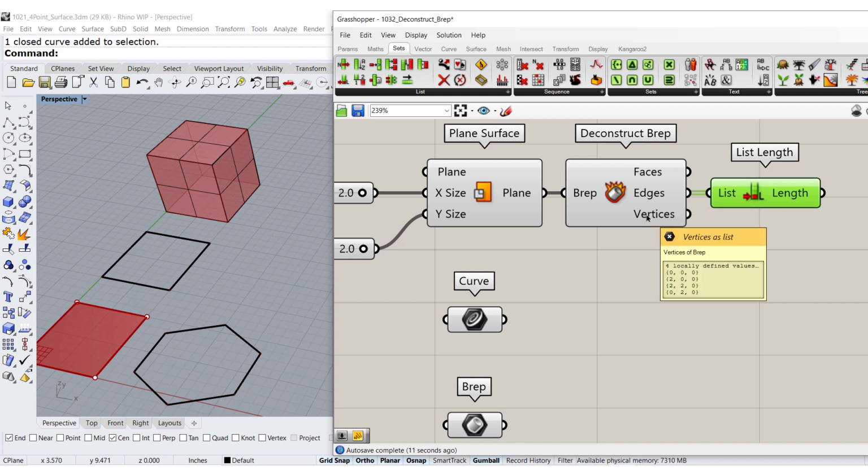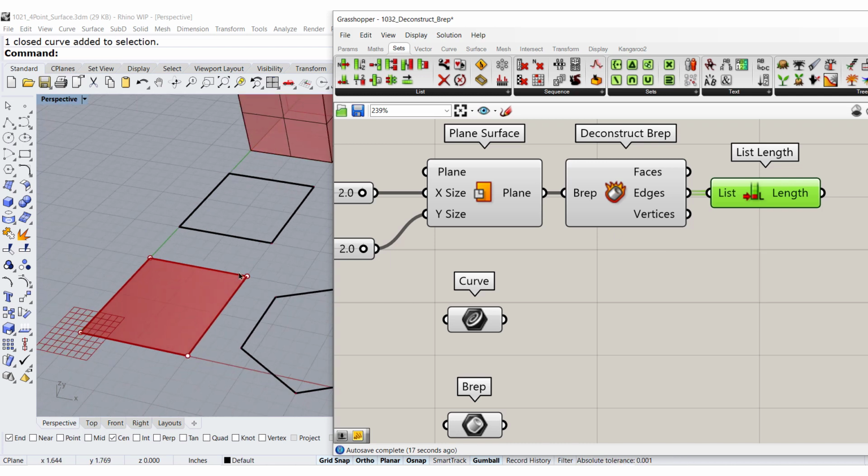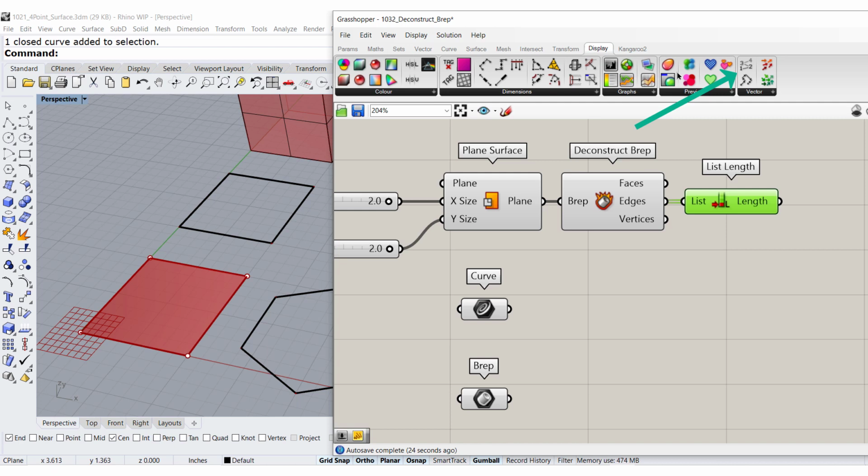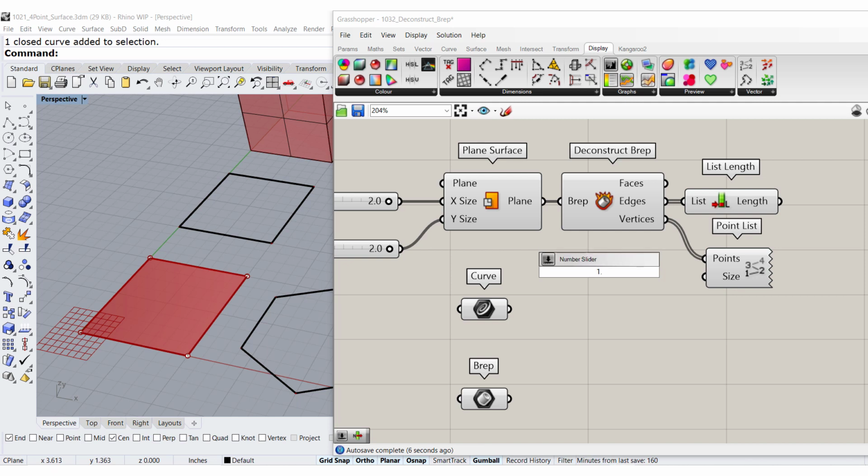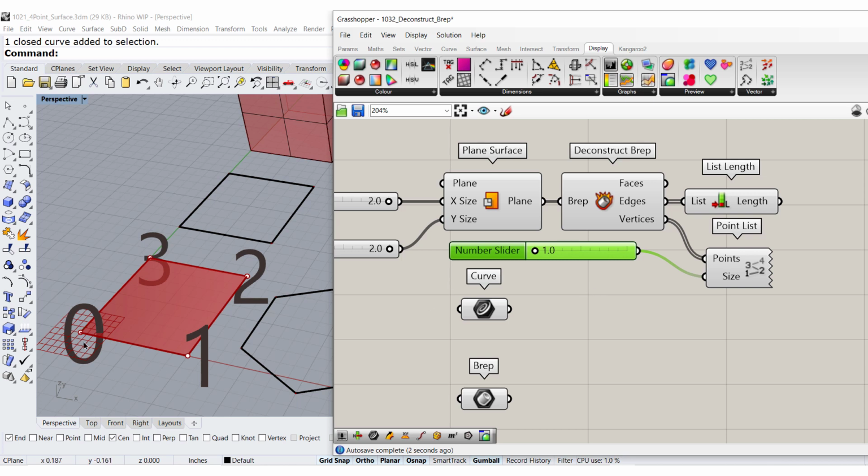Also, if you need to know the order of each one of these points, the index value, don't forget to go to display and drag and drop point list. So connect the point list. Let's set the size to maybe 1. And connect to the size. And now we know the order. 0, 1, 2, and 3. So don't forget about this information.